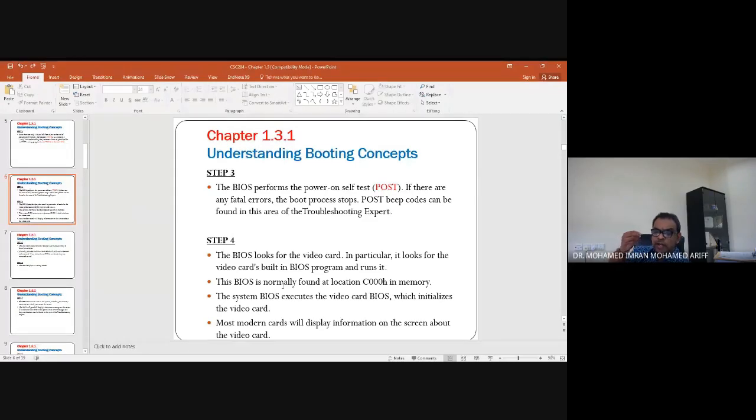The bootstrap program function dia ialah dua benda. Kena ingat ni. What kalau soalan keluar? Okay, what is the function of the bootstrap program? Okay, the bootstrap program has two functions. Function number one, to locate the operating system files inside the hard disk. Function number two, once it has located the files, the bootstrap program loads the operating system file into the main memory or the RAM.